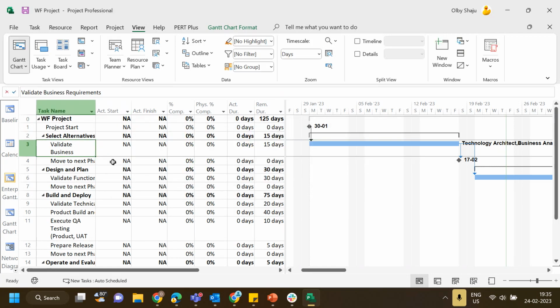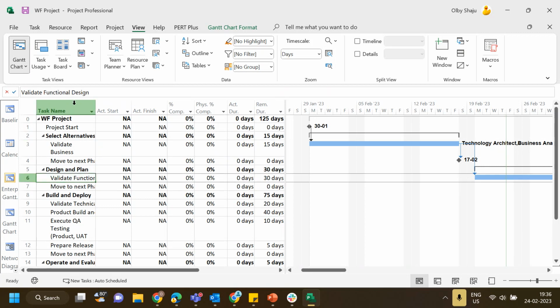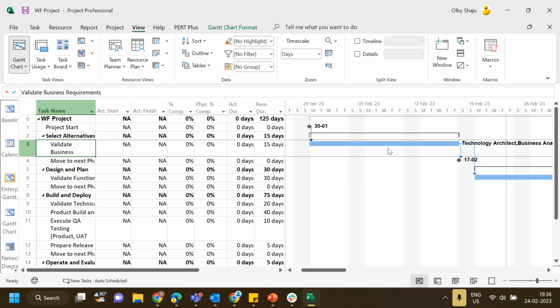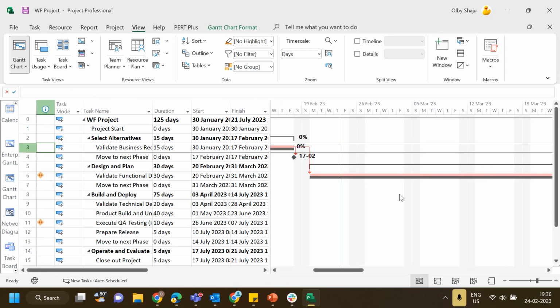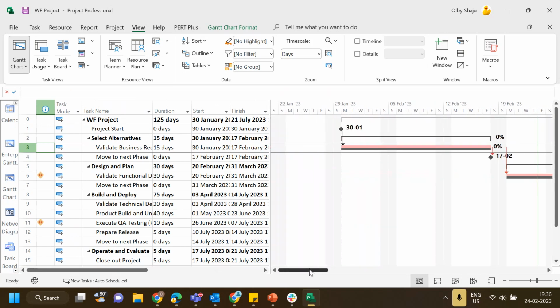Okay, so this update is coming through the task information, so we cannot do the updates here. Okay, so these updates we can do, and we can do the comparison so that we can see. So I'll show the tracking Gantt. So here it will show.